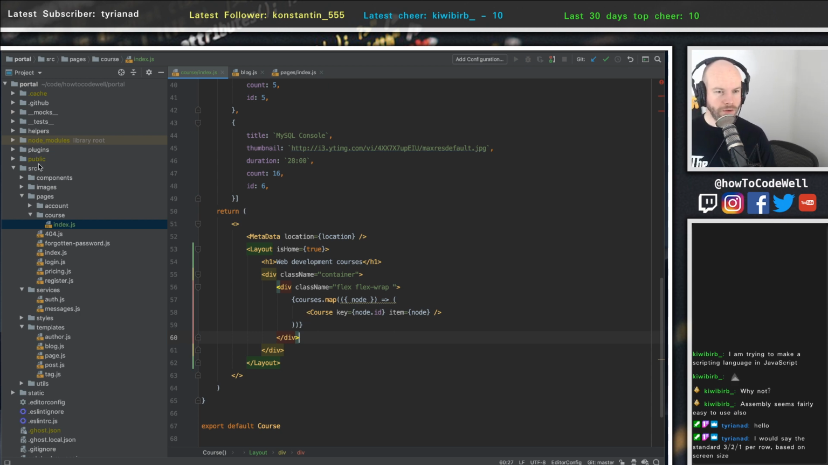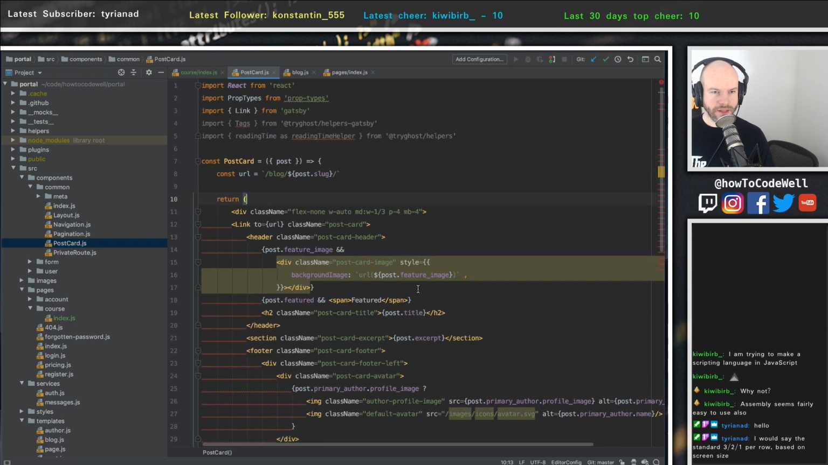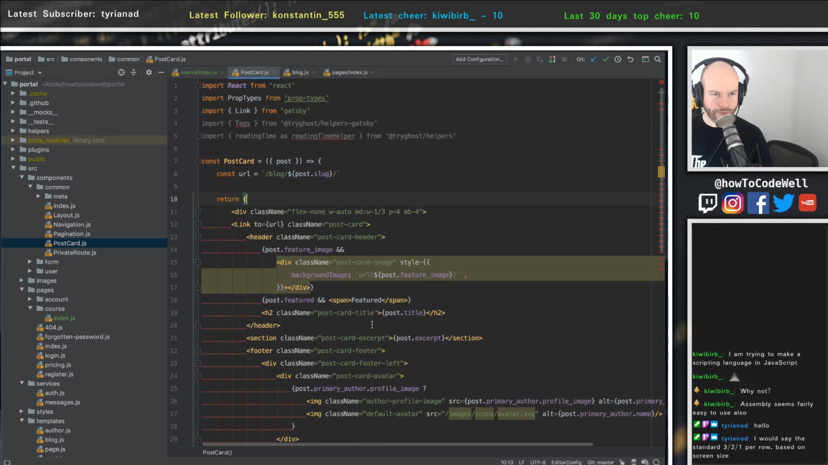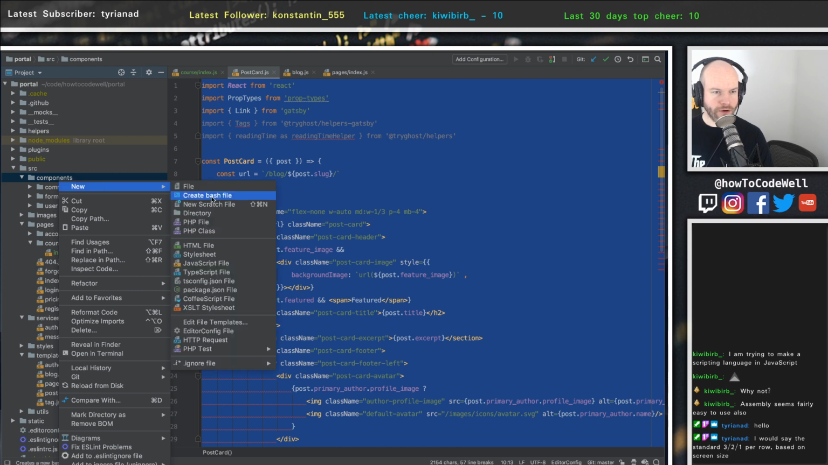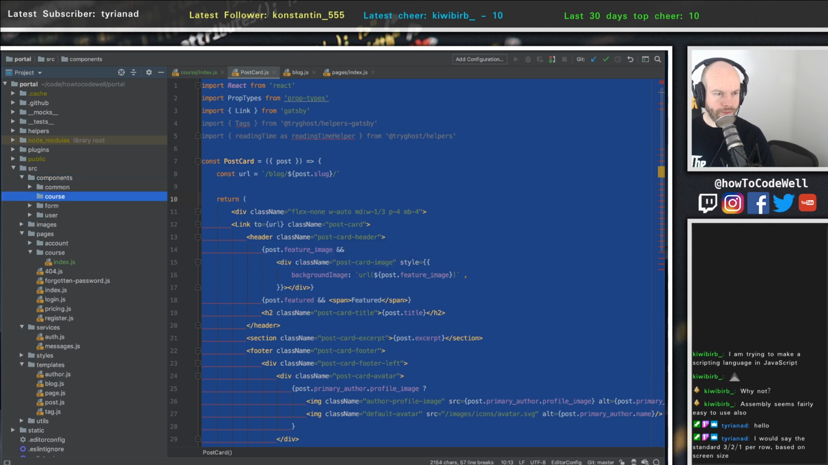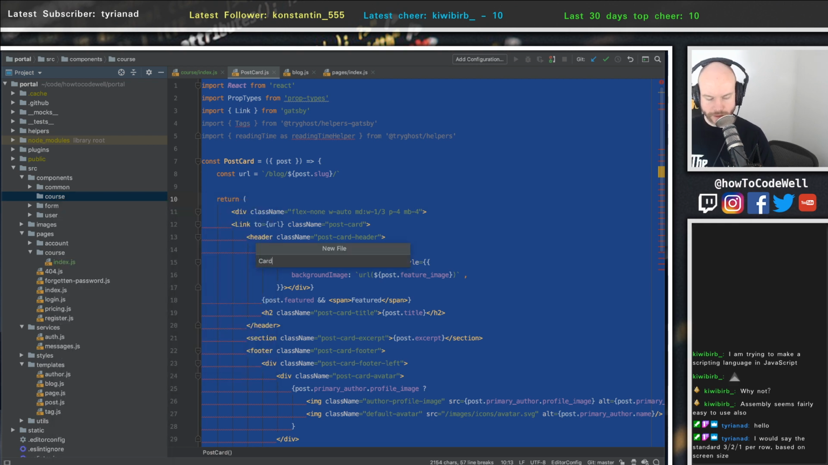If we go over to the, it was postcard, components, common postcard. This is the one from Ghost. So I'm going to grab that. Instead of common, I'm going to create a new folder here called course. We're going to keep it all nice together. And I'm going to do a new file. I'm going to call this card, I think.